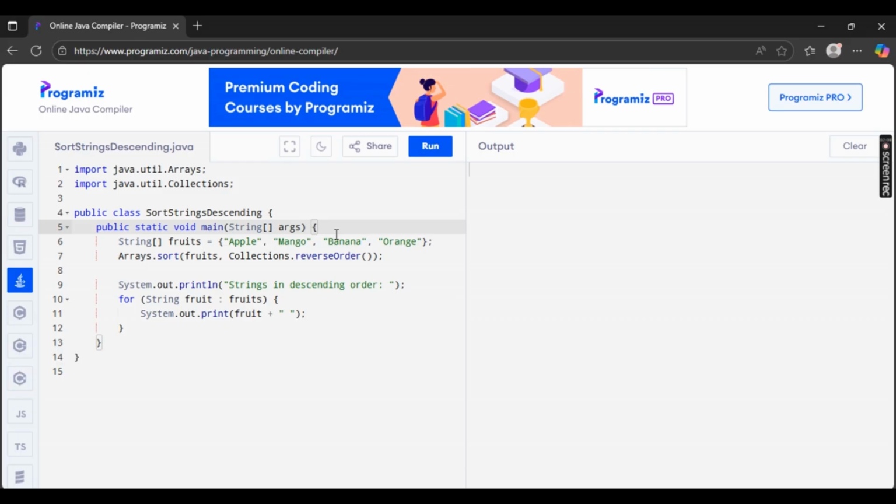For example, we have fruit names like apple, mango, and banana. They'll be sorted as mango, banana, apple. So this is very useful whenever you need to display a list in reverse alphabetical order in Java. And that's it. This is how you easily rearrange it.